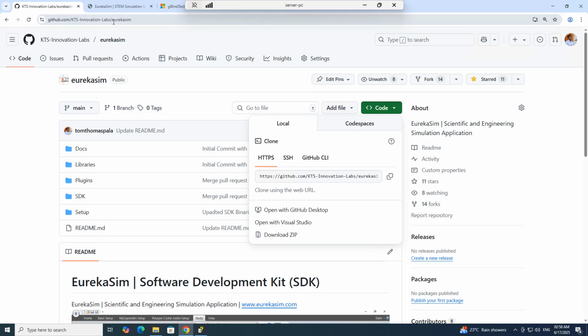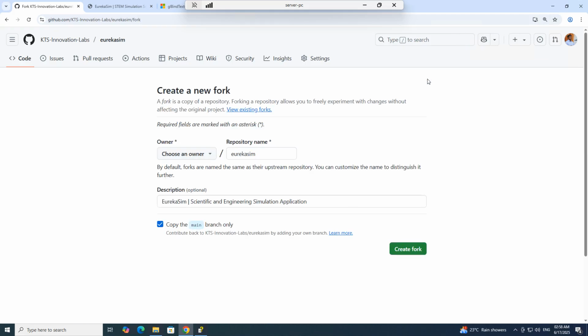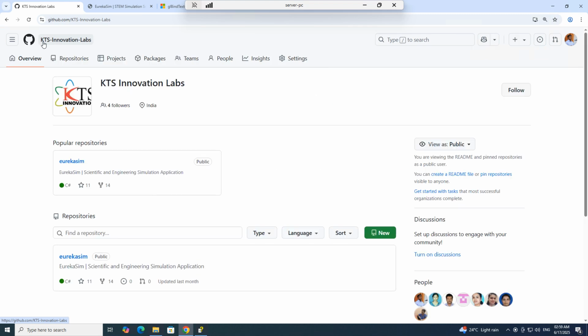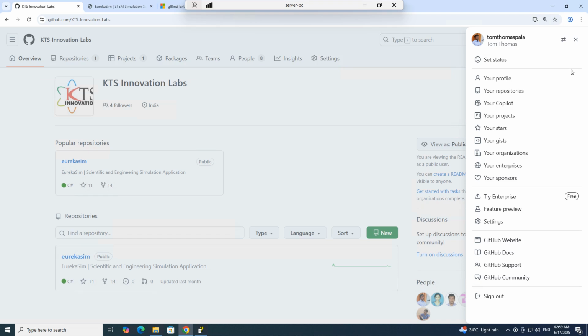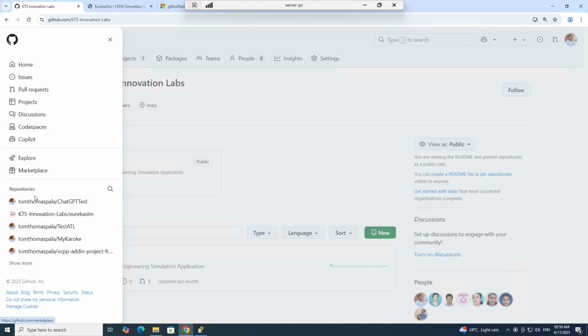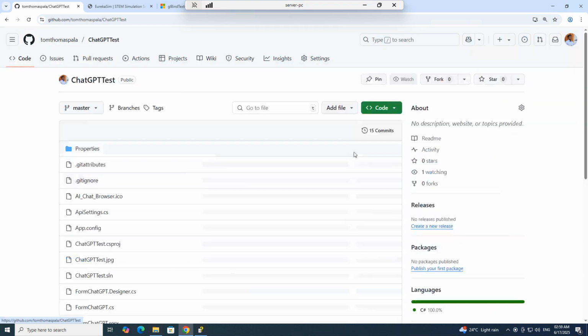So this is my Github account. If you want to fork it, you can click fork, then create your fork. That will automatically create a fork in your account. I have already created my fork, so I'm going to use that only. Let me go to my repository.